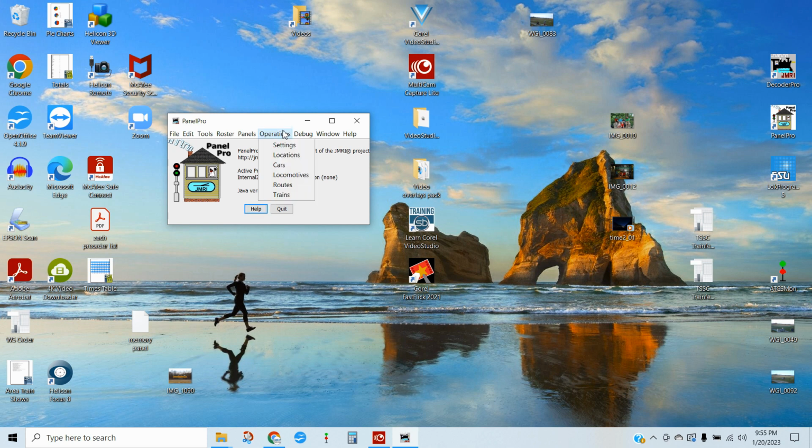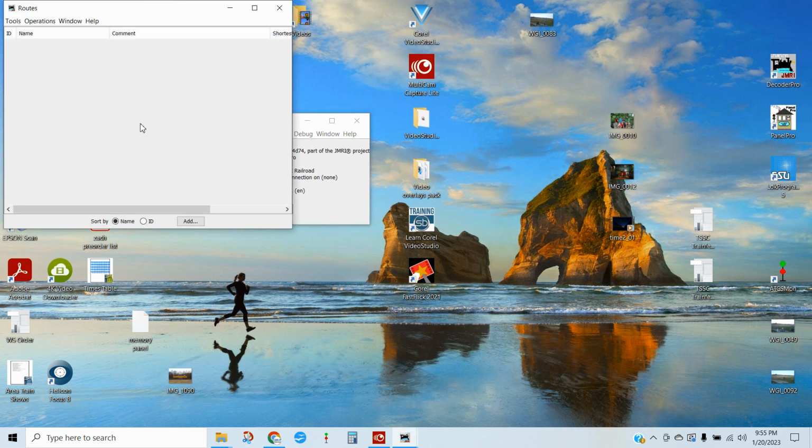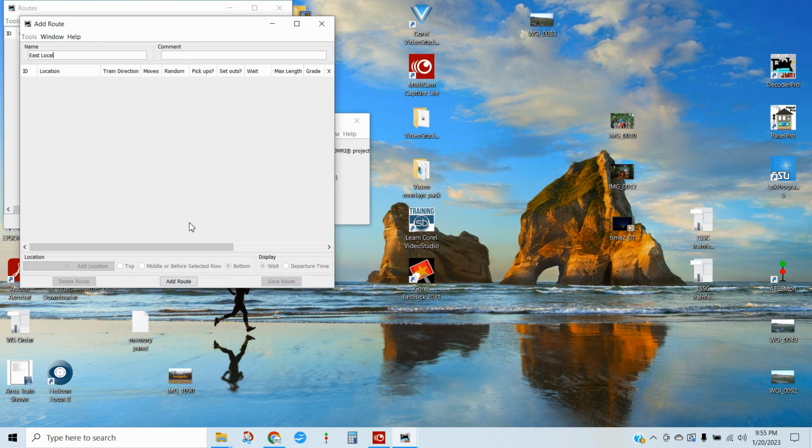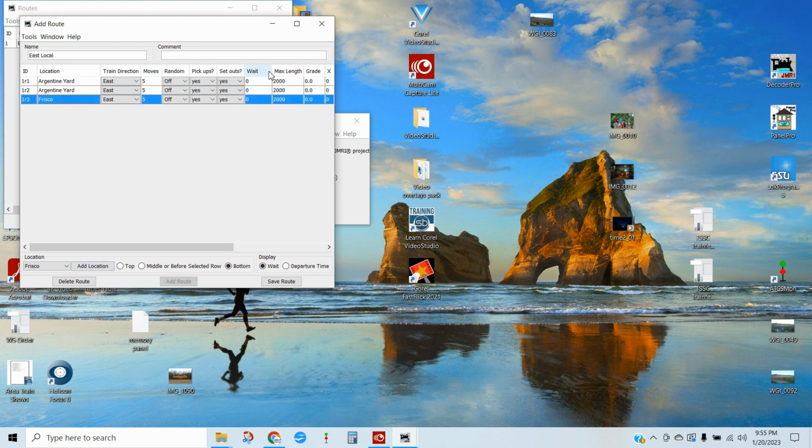In our fictitious layout here, we're going to have a local that goes east from Argentine. So we're going to call that the east local. Add the route. The location it starts at is Argentine. And because the layout is a circle, we're just going to say it comes right back to Argentine. So it goes in a big circle. It leaves east, but along the way, we want it to stop in Frisco, because the spur in Frisco gets serviced by the eastbound train. So add that location.